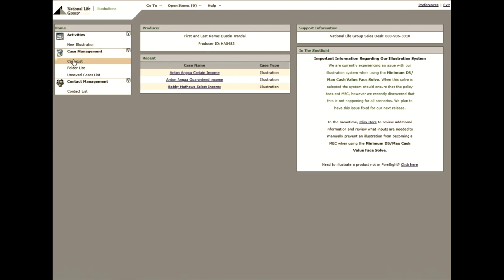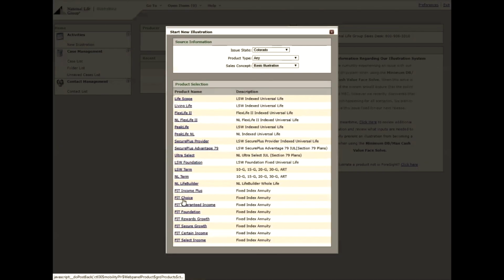We're going to go ahead and get started. We're going to do the Flex Life 2, just because most of the time IULs would be the best type of product for income building or cash accumulation. All right, so here we go, new illustration.